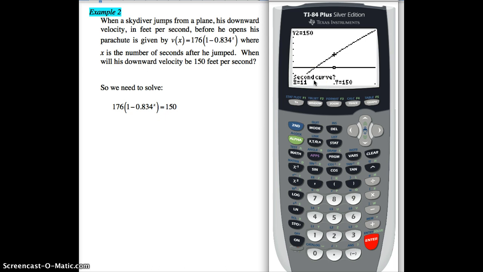The calculator now asks us for a second curve. Again, we will want this to say y2. If it does not, we can use the up and down arrows to get to the right function. Once we have y2 up there, we can press enter again, and then we are asked for a guess. The guess can be skipped by just pressing enter, and then you will not have to do anything.